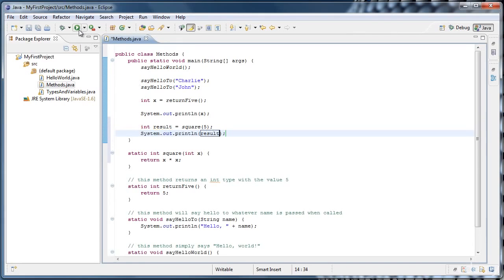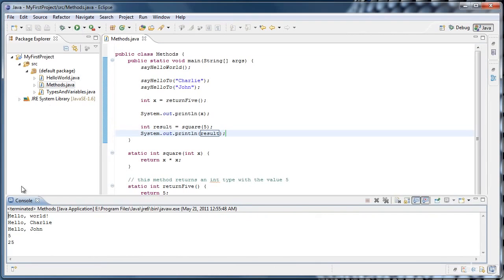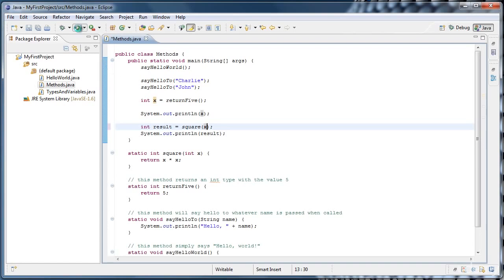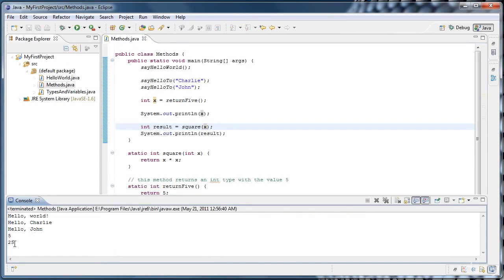Now we can go ahead and run that, and we'll see that at the bottom here, the last thing that's printed out is 25, which is the result of 5 squared. Now what we could also do, instead of passing in 5 here, we could pass x, because x has the value of 5 from our previous method call. So if we were to replace 5 with x and run it again, we would once again get 25.